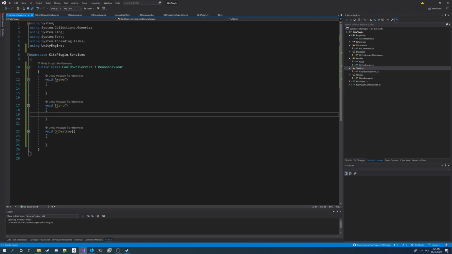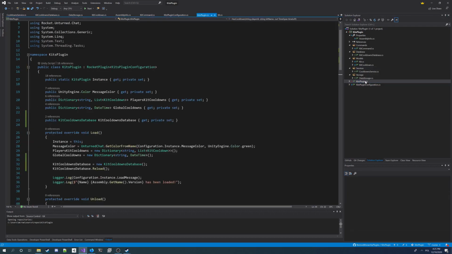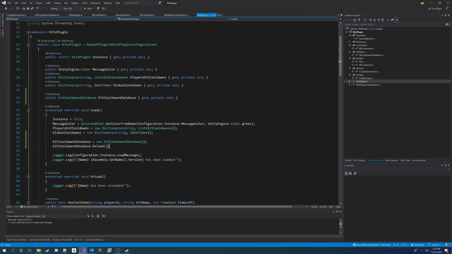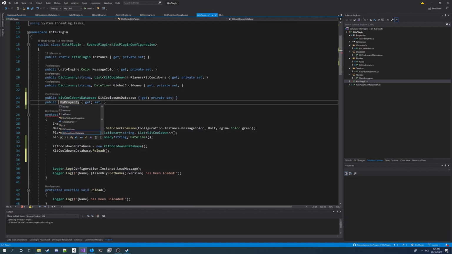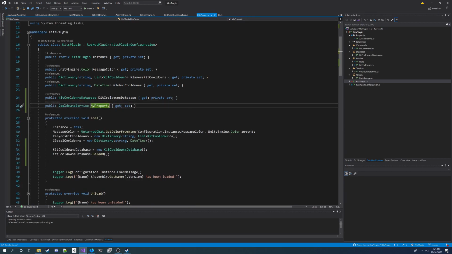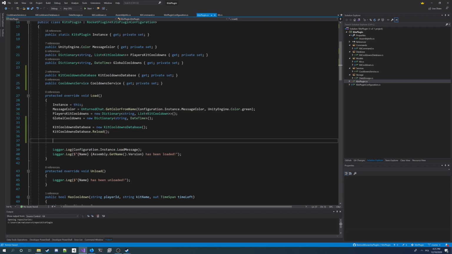And now first I'm gonna initialize this service from my kit plugin instance. I'm gonna go back here, and once I initialize database, I'm gonna also add the property first, cooldowns service. I'm gonna add a using for services. Gonna be cooldowns service. And I'm gonna make it private set, and I'm gonna initialize it in load method just after the kit cooldowns database reload.